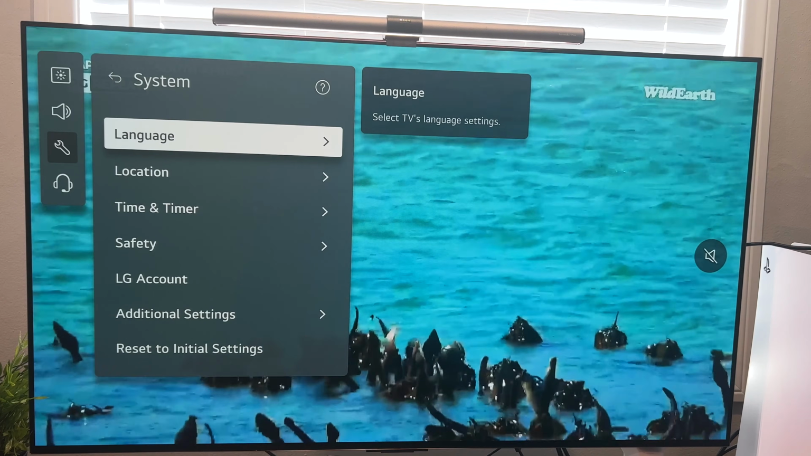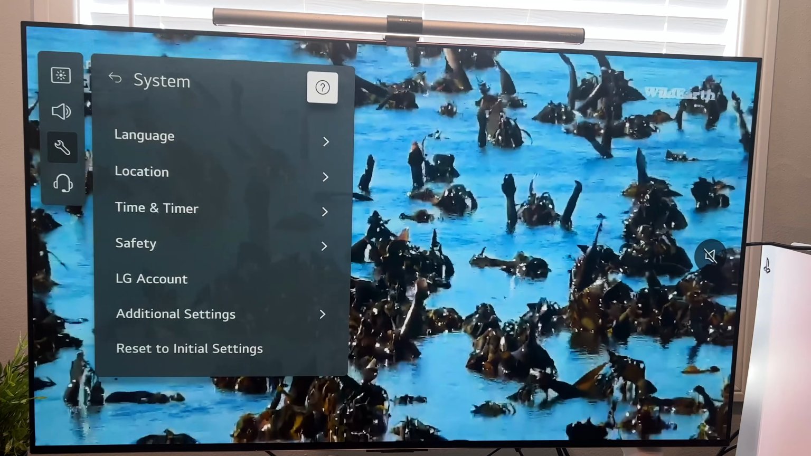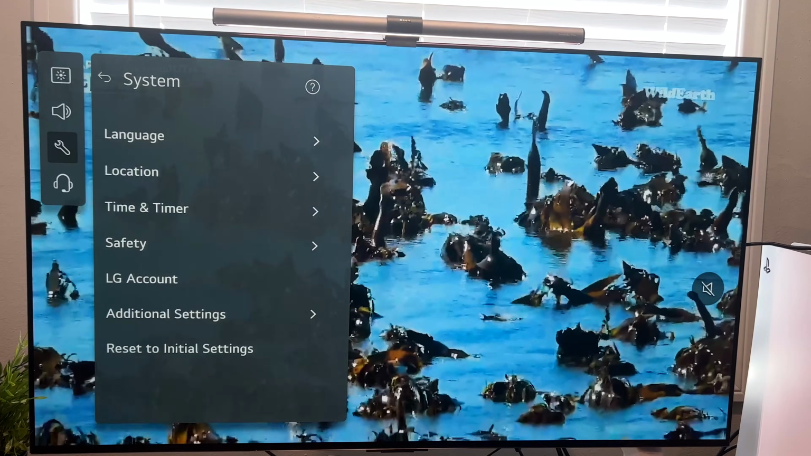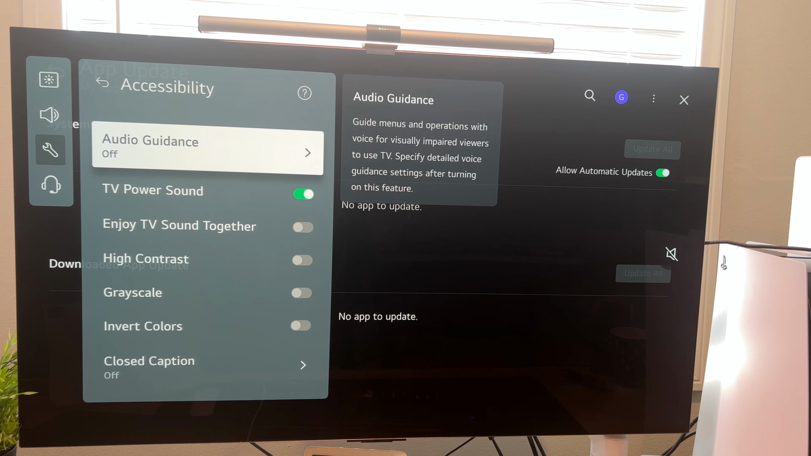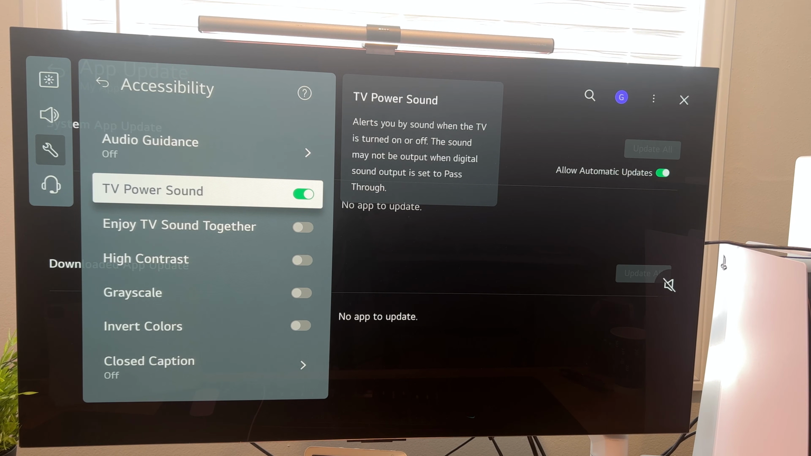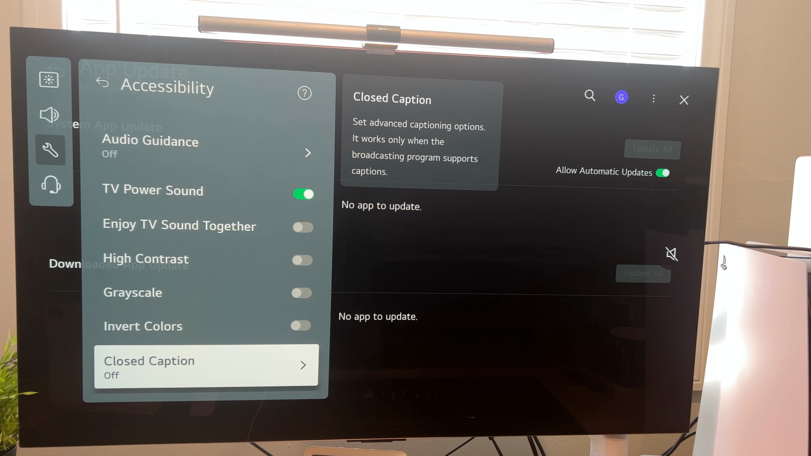In case your TV has been speaking to you and you have not noticed, or you have been missing the notifications, you could just click notification and it'll show you a list of notifications. The accessibility menu allows you to access other things for people who have needs. So for example, audio guidance, as you turn it on, it'll tell you as you highlight over certain things, power on the TV on and off, grayscale, invert colors, and closed caption.